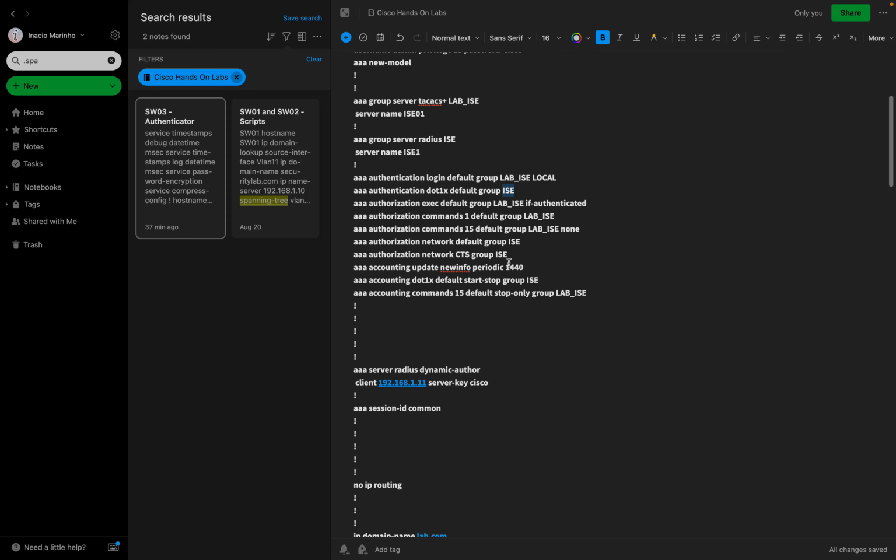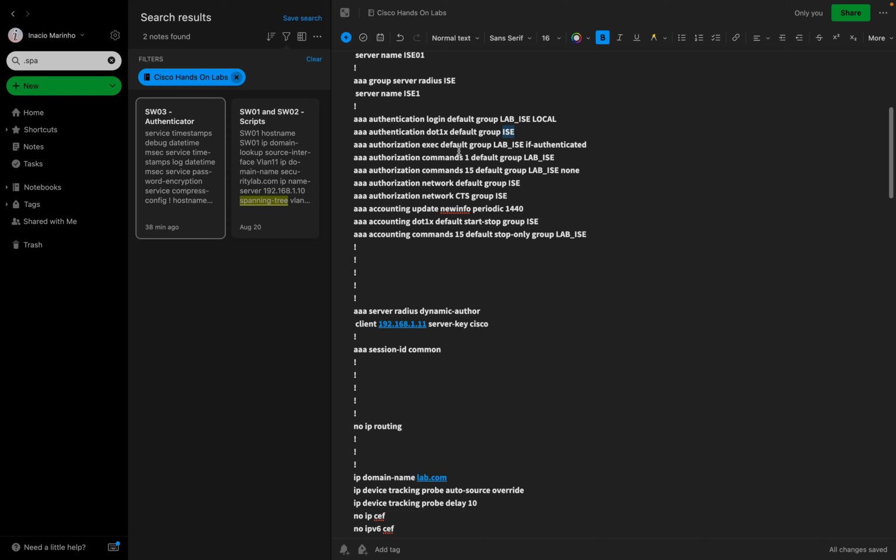I'll not go through each one of them because you can just find it in the Cisco documentation. But basically these are the required commands for .1x and TACACS to work. AAA server radius dynamic author is for CoA, change of authorization.